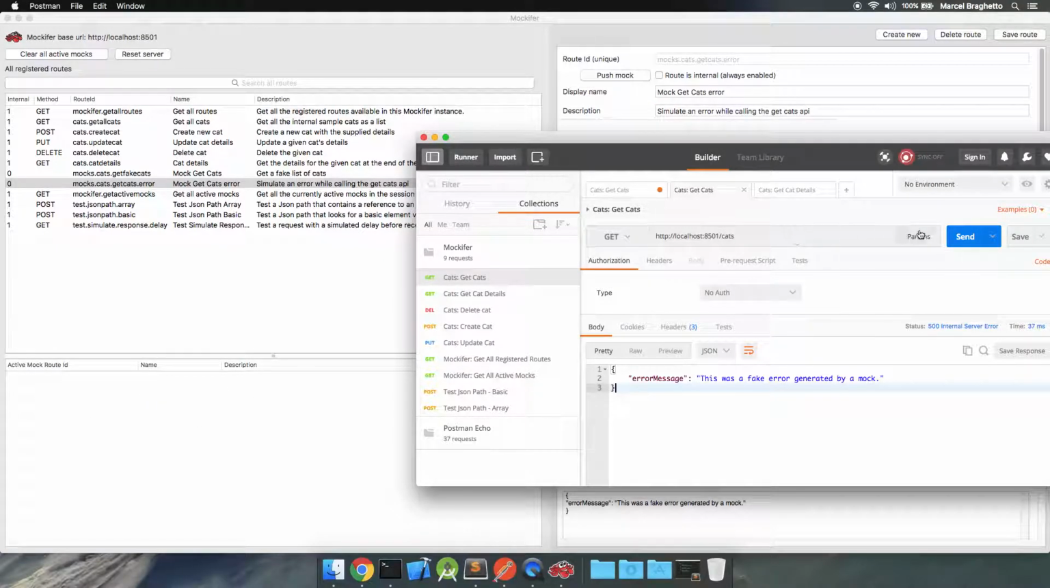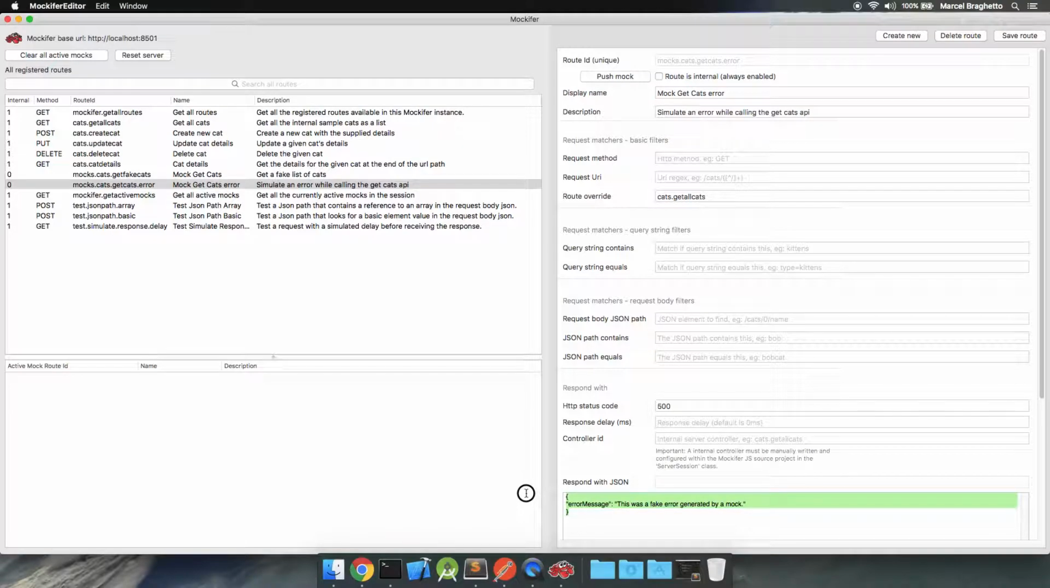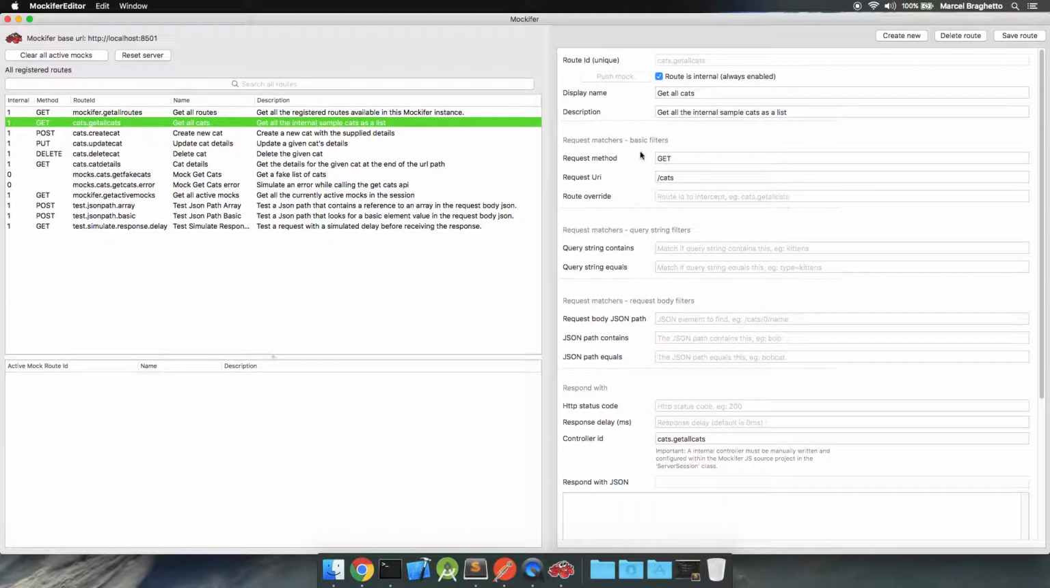So if I call cats again a second time, and this time there's no override waiting to intercept it, it's reverted back to the original mapping again. And down here you can see that's the response text that we saw, and that's why we got a 500 error, because it was simulating that condition. But that's kind of what route overrides can be used for. They can be used for other things too. So I'll come back to our original one.